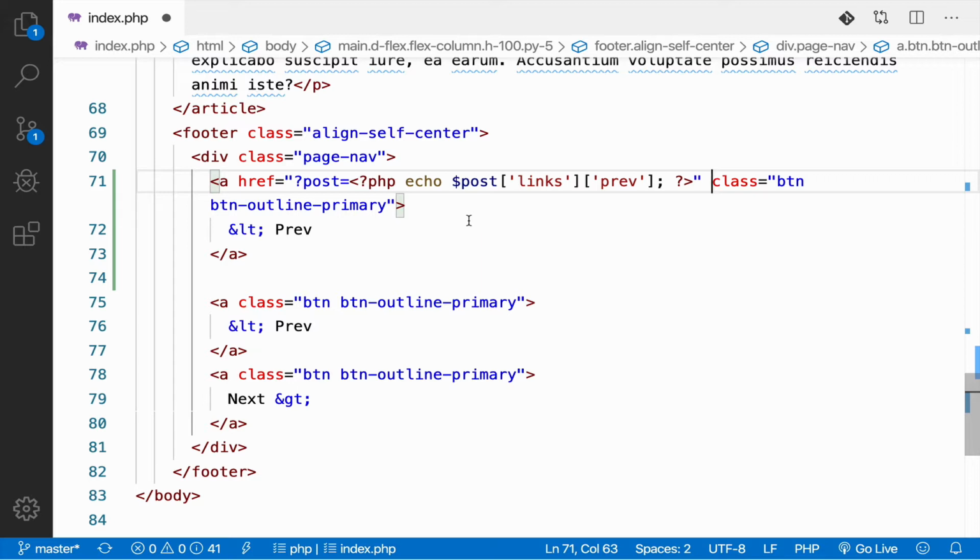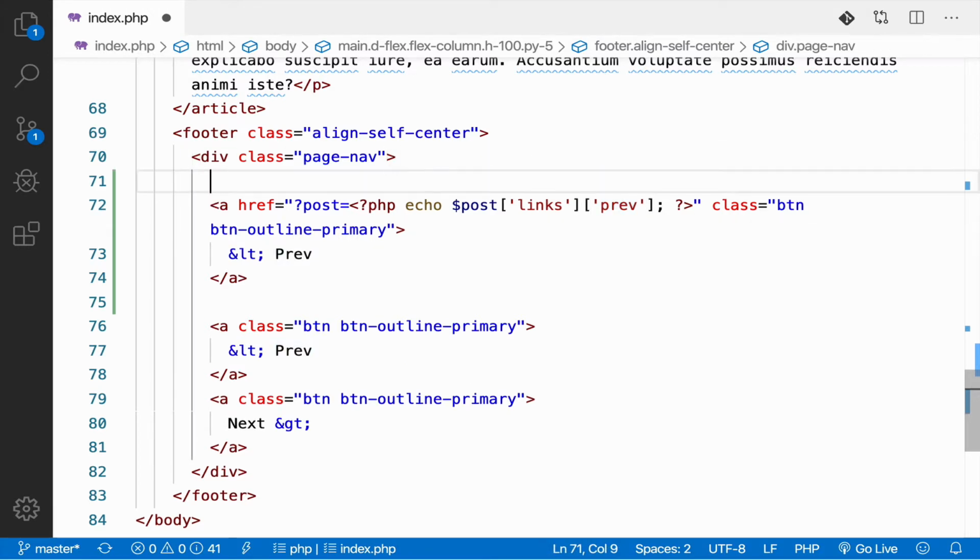Now we need to do a check to make sure that this previous actually is there, because in post 1, it's not. If we were to run this, we would actually get some sort of error. So we don't want that, and we need to run a check around this to make sure that this previous exists. We do this by creating another PHP block above it, and this one's going to contain an if statement.